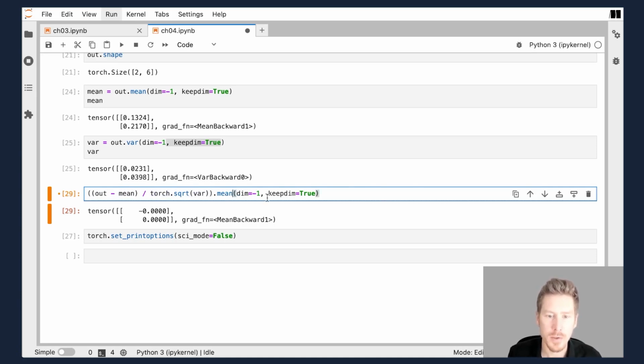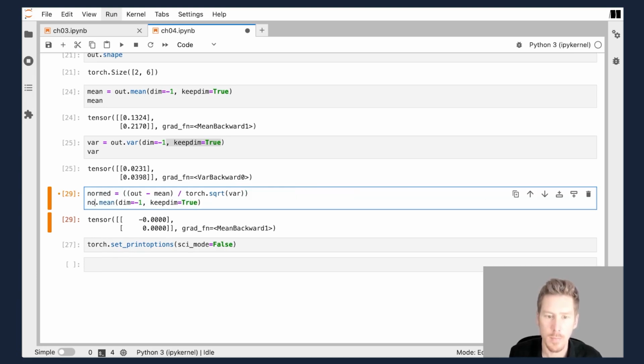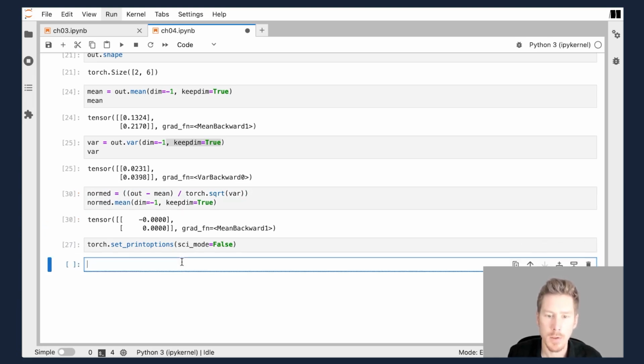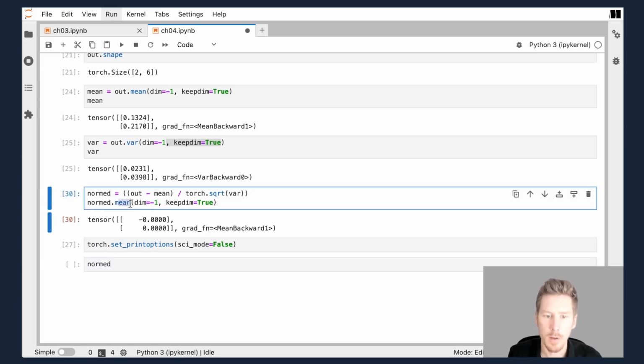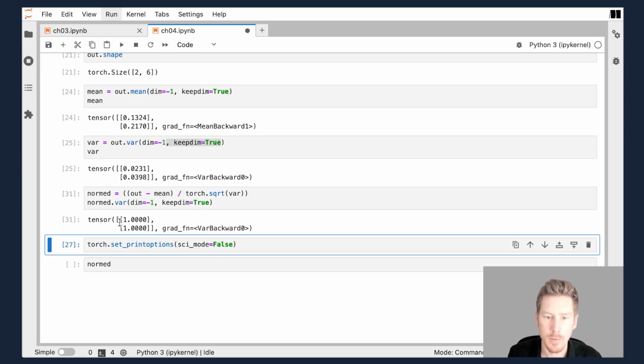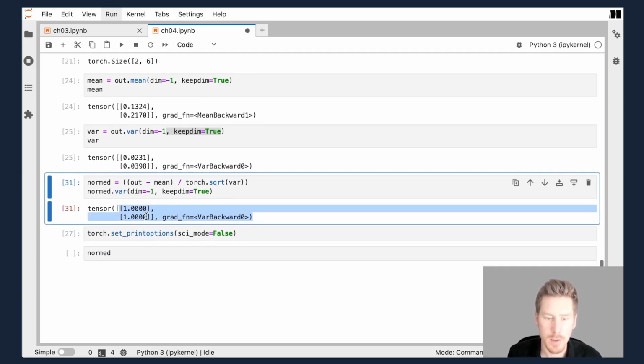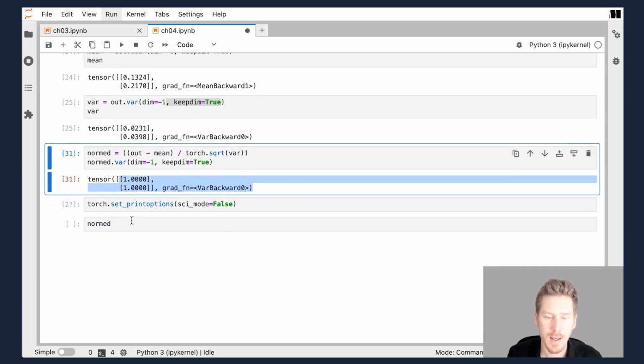And then, let's just call that normed. And this one should still be mean 0. And now, in addition to that, we can just do it here, a variance of 1. So that's what we see here. So far, so good. So we accomplished that. That is one part of layer normalization.